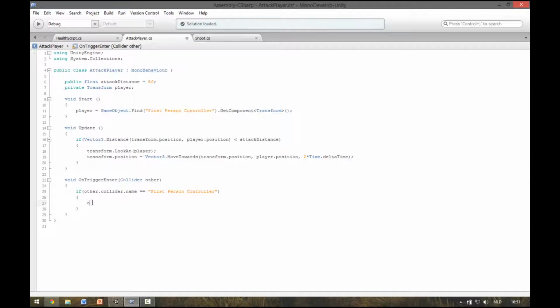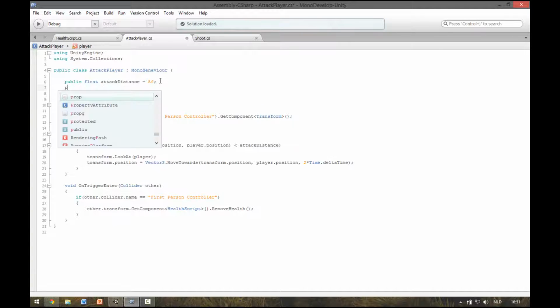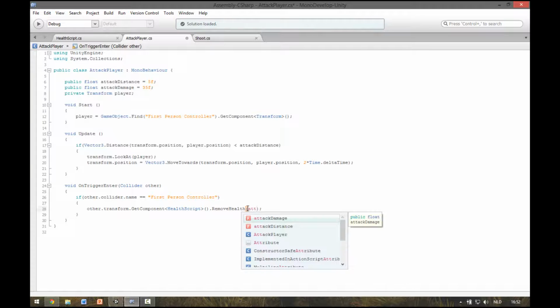So to execute the function, we first write other.transform.GetComponent. The component is HealthScript. And then we want to execute the function, which is RemoveHealth. And we make a new variable, which will be the attack damage. And let's say that's around 35. So within 3 hits, the player dies. We send that variable through the function.